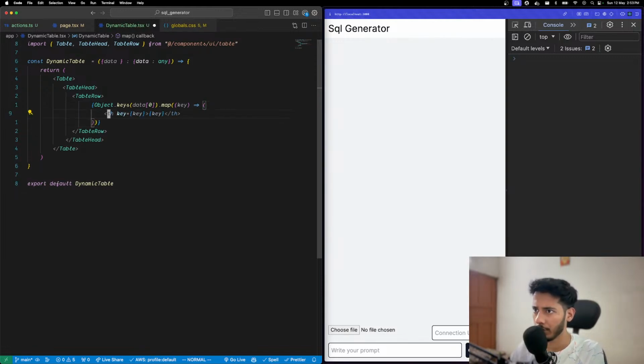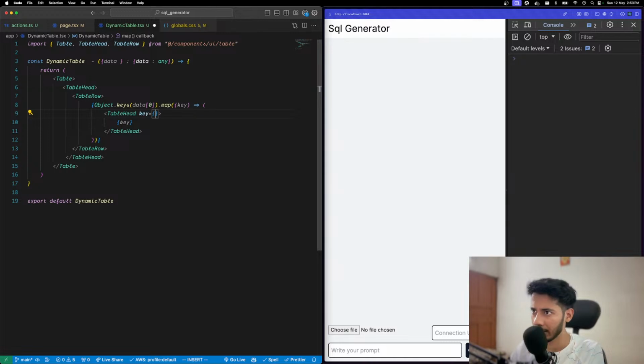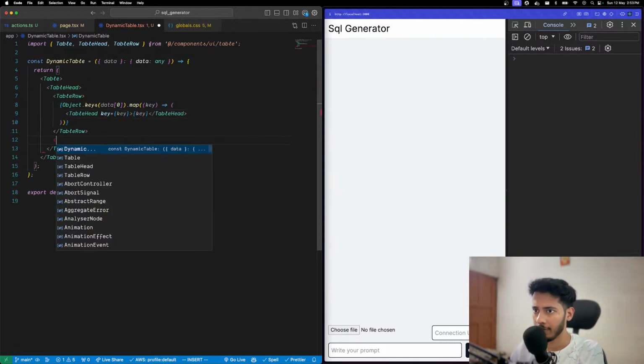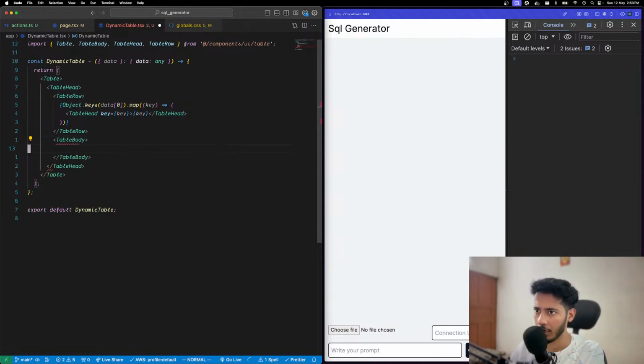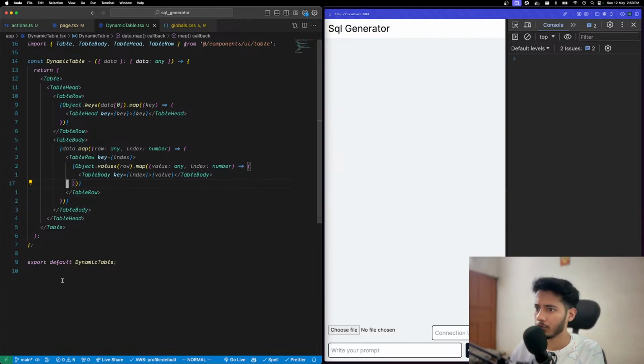But we don't need a th, we need a table head that has key as a value and that has key as also, right? There you go. So we can have table body over here, right? Amazing stuff. And then we can do this. Yeah, great. So it dynamically generates the values as well.